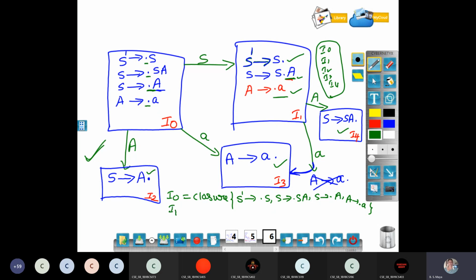Okay, now I1. Copy from there. Go to of I0 on S. You just copied into the I1 box. What is there inside the I1 box? S dash is S dot, S is S dot A, A is dot A. Okay? Any doubt? It is the better option.